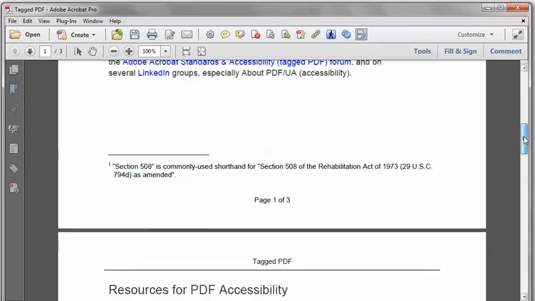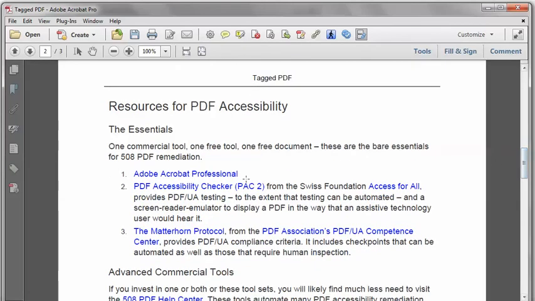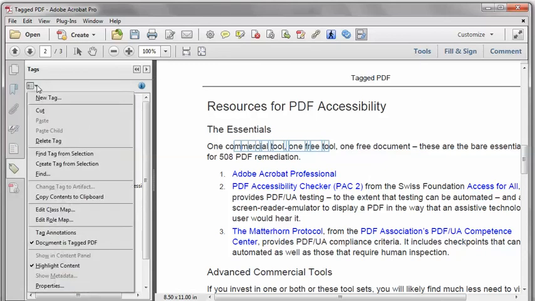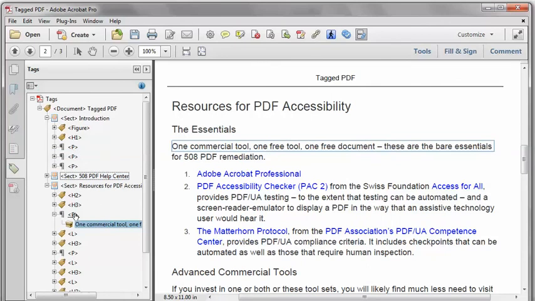And then I'll move on to page 2. And it was this line that was giving me trouble. So that's strange because that should be a part of this paragraph. I'm going to go ahead and open the tags pane. And with part of that line selected, click the little drop down arrow by the options, find tag from selection. So this is the paragraph, and somehow when that paragraph got marked, it left out the second part of it.